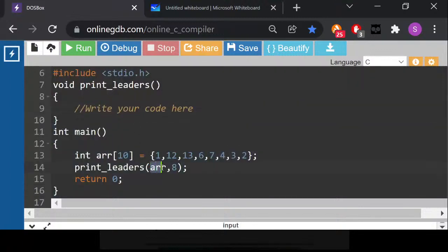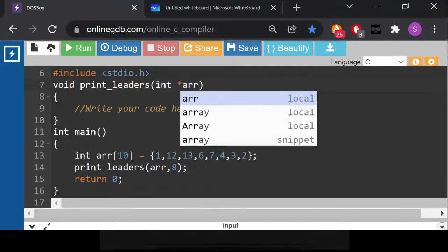Now, we are sending an array here. Whenever we are sending an array, we have to receive it as a pointer.